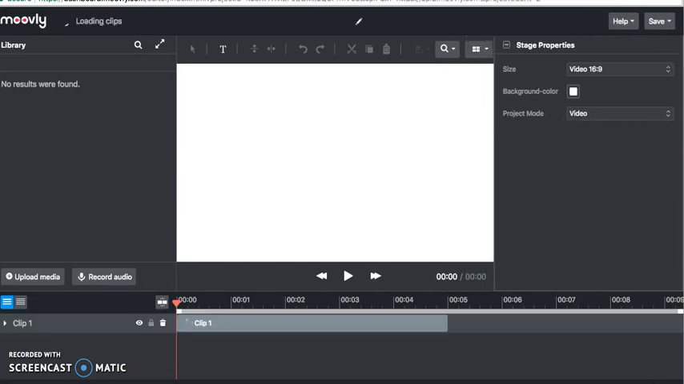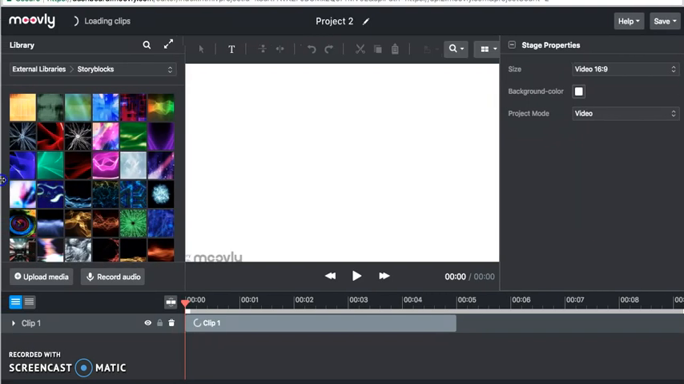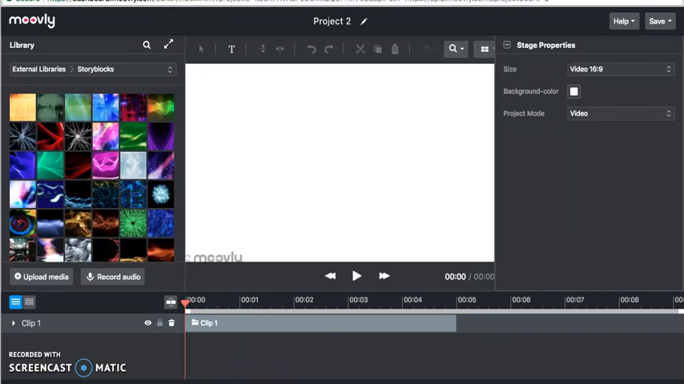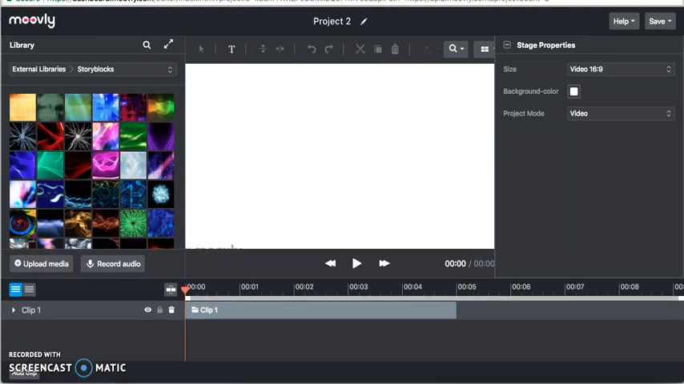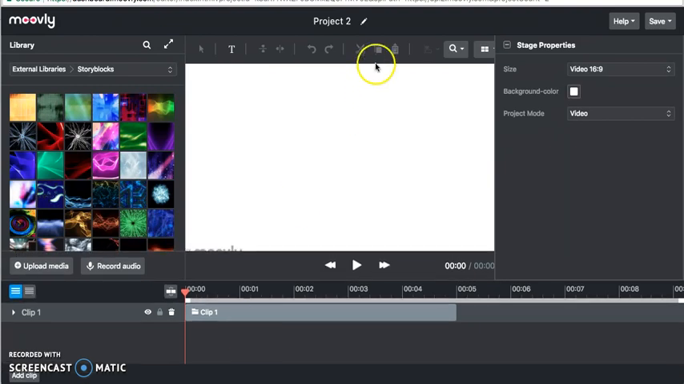Let's go ahead and expand the screen a little bit to make use of all the real estate that we have. Okay, so first of all, this is what we call our project screen or our Moovly Studio. Let's go ahead and name our project by clicking this little pencil. Let's just call it our example video.